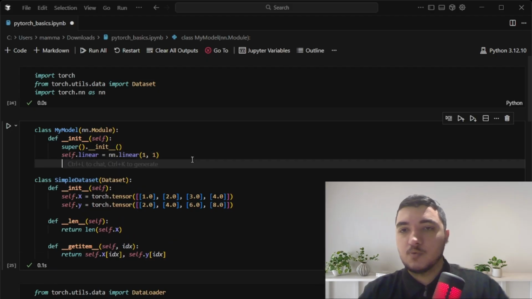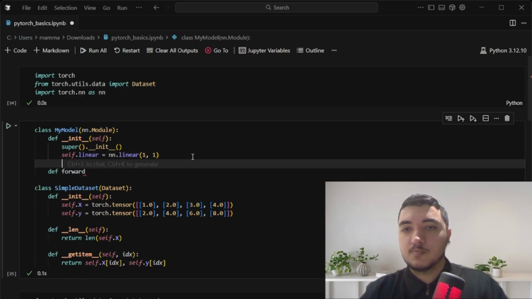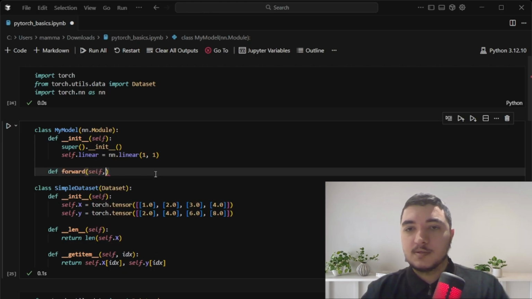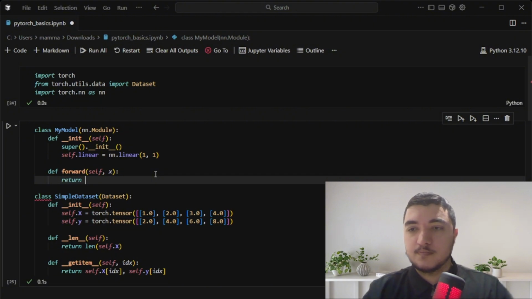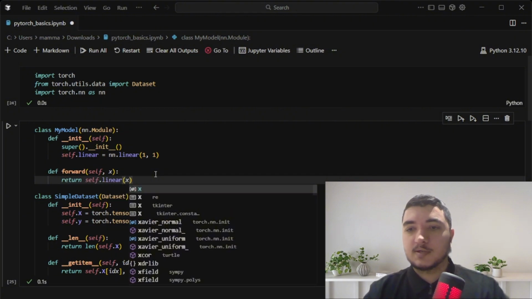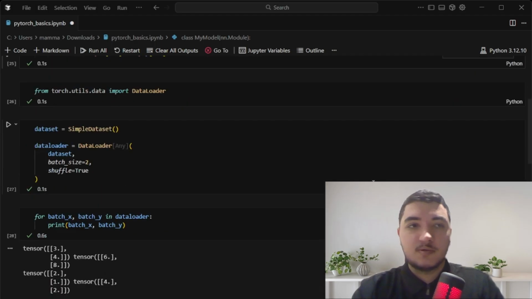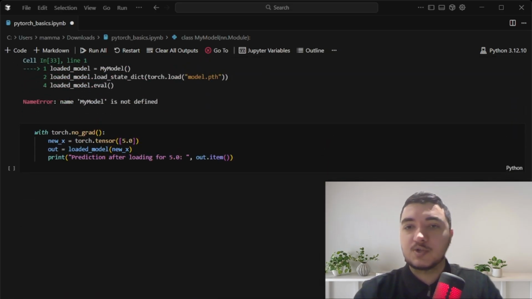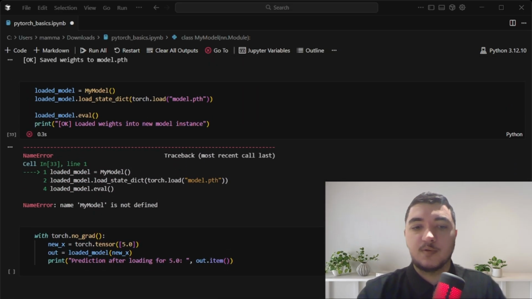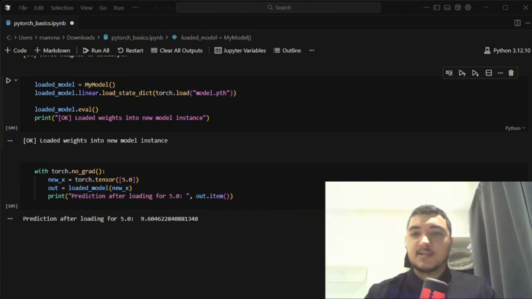And now we just define the forward: def forward(self, x): return self.linear(x). We have covered this in our previous videos, and we just needed to do it here as it's essential so we can run the code properly. So now we can run it again. Once we run this, we can see that we got 9.6 here for the loaded model.